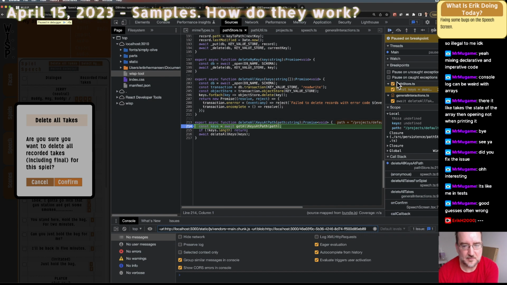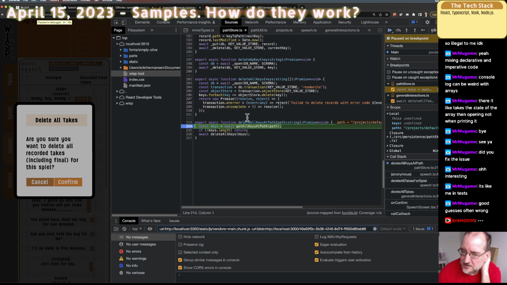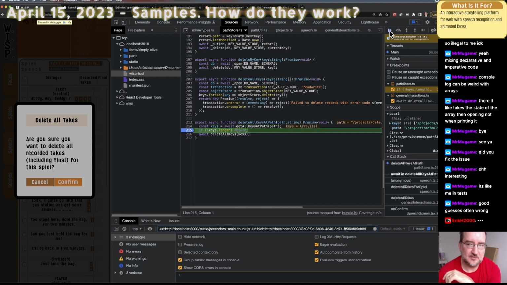Let's just get all the keys at the path. The weird thing is I'm trying to step down and it just keeps on coming back to here. I know why. It's because it's calling this function for every row or every dialog text, and because there's no await here, it's going to go back and hit the breakpoint for all the other ones first. So I'll set the breakpoint here and just wait till execution gets to that point. I hit play to go get there.